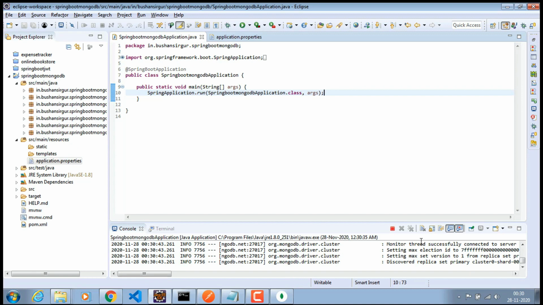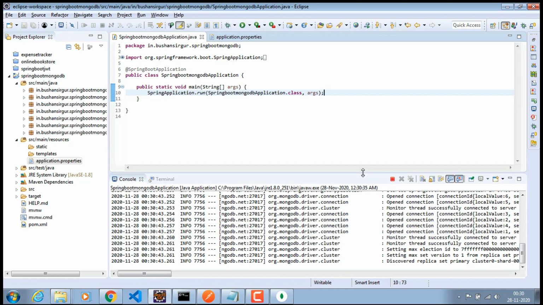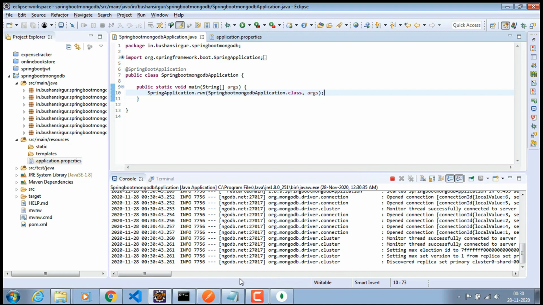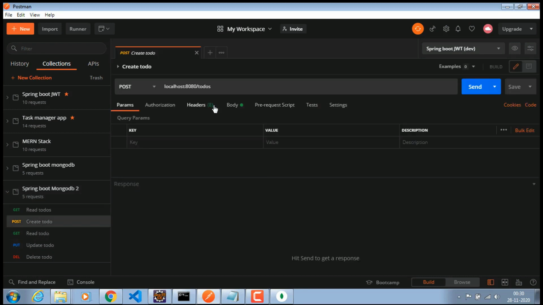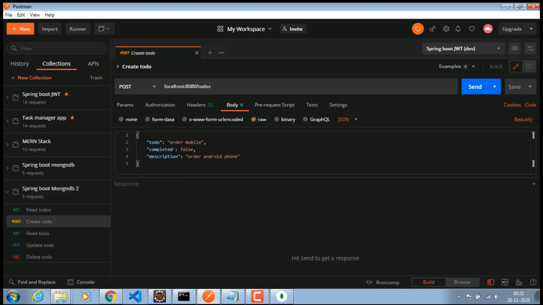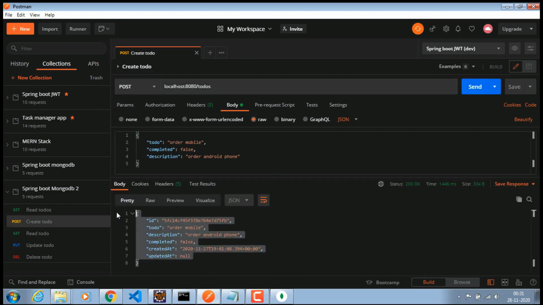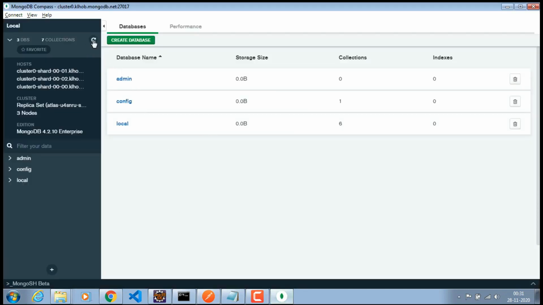Alright, the application has been started, you can see. Now let's go to Postman and fire a request. Let's click on create to-do, go to the body, and click send, and it should return a response, which is this. Now let's go to our MongoDB Compass and just refresh this.